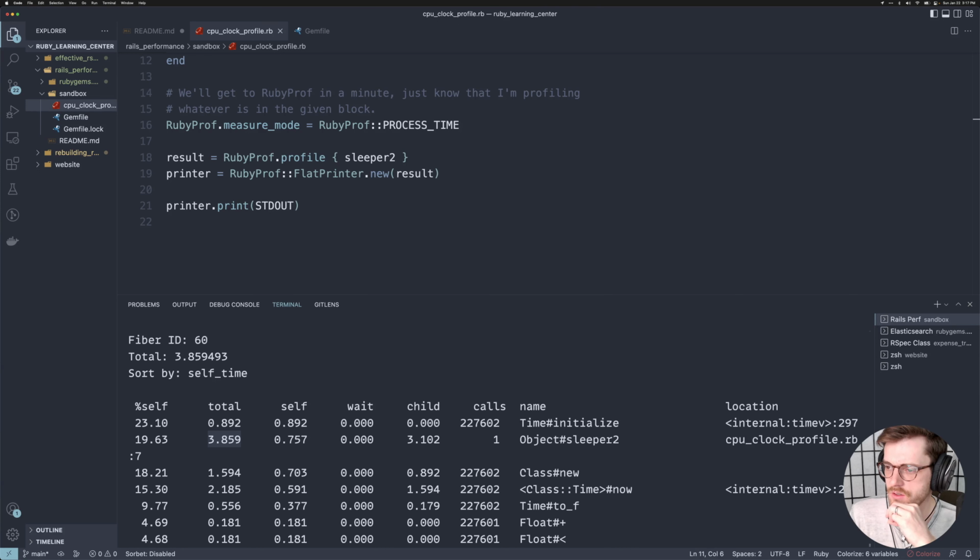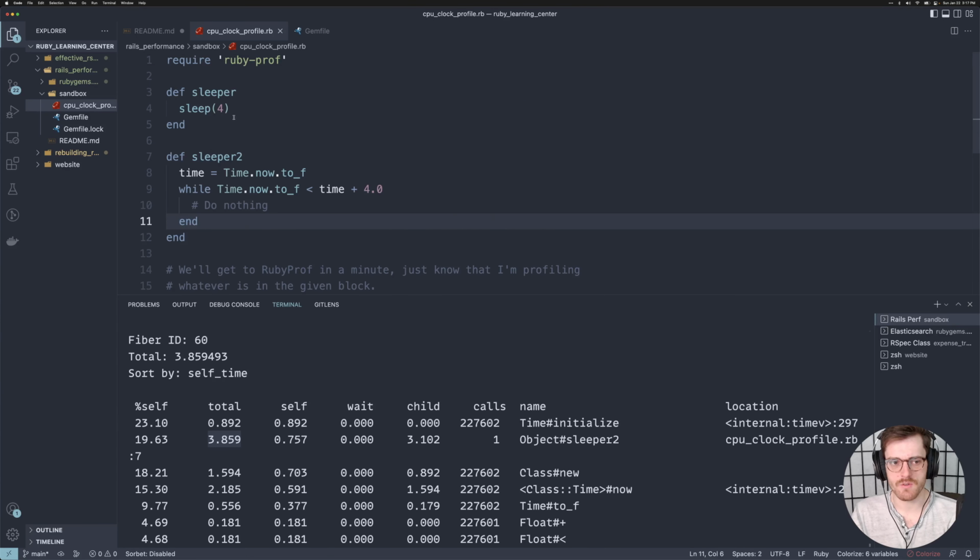Okay. The big point out of this is that using CPU time is preferable whenever you're interested in seeing a profile without IO, like sleep over there in the first version. That's not going to get captured, as we saw there.